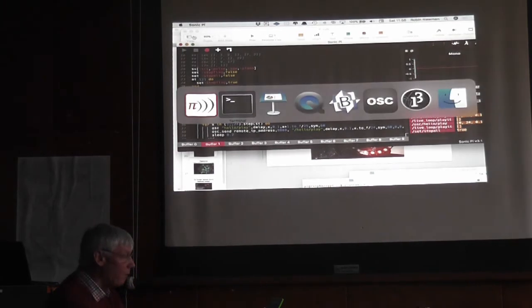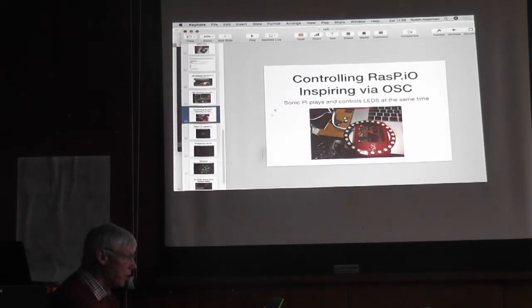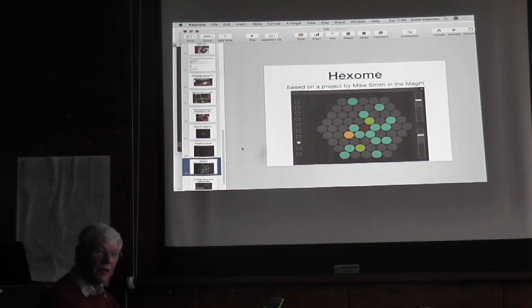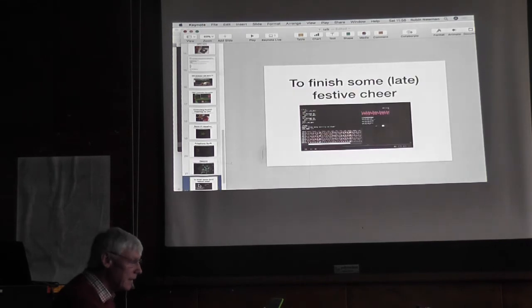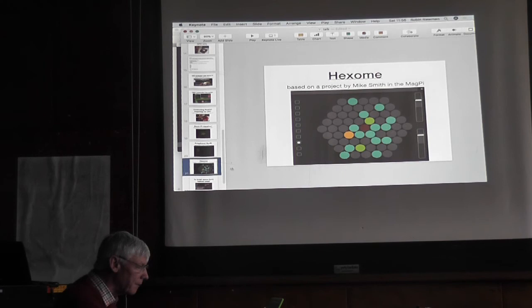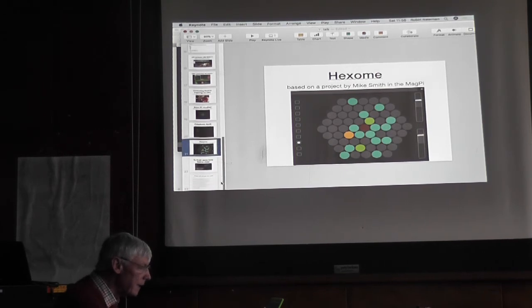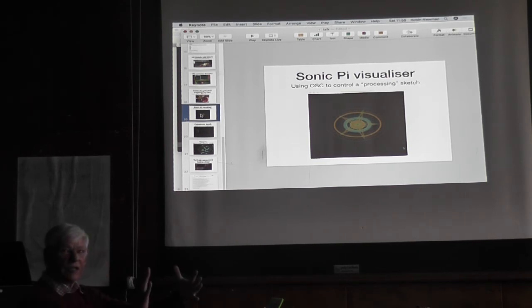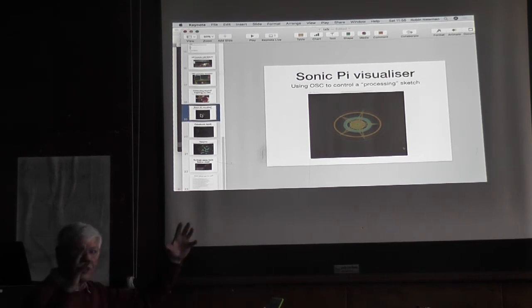So there we are. I've got more things, but I haven't got time to show you. For example, there's a nice little project that Mike Smith did called the Hexone Project. I've rewritten that for Sonic Pi, so you can actually produce nice little rhythms and things with that. I've got a visualizer there, which you can make Sonic Pi semi-transparent, and you can have shapes and things with it.